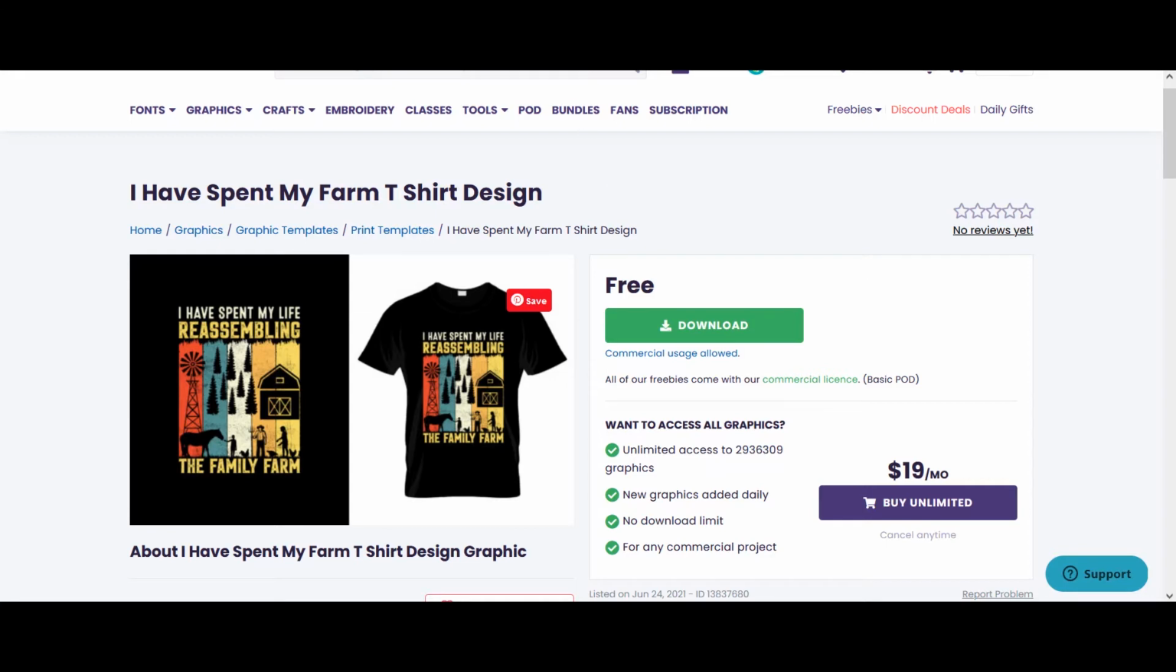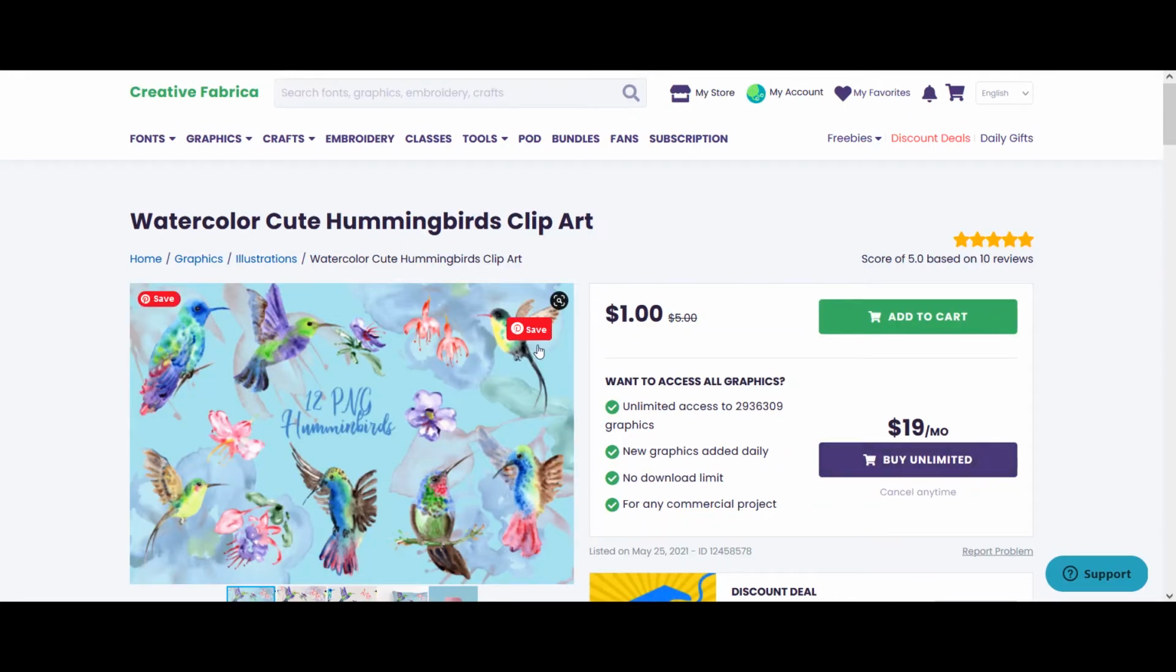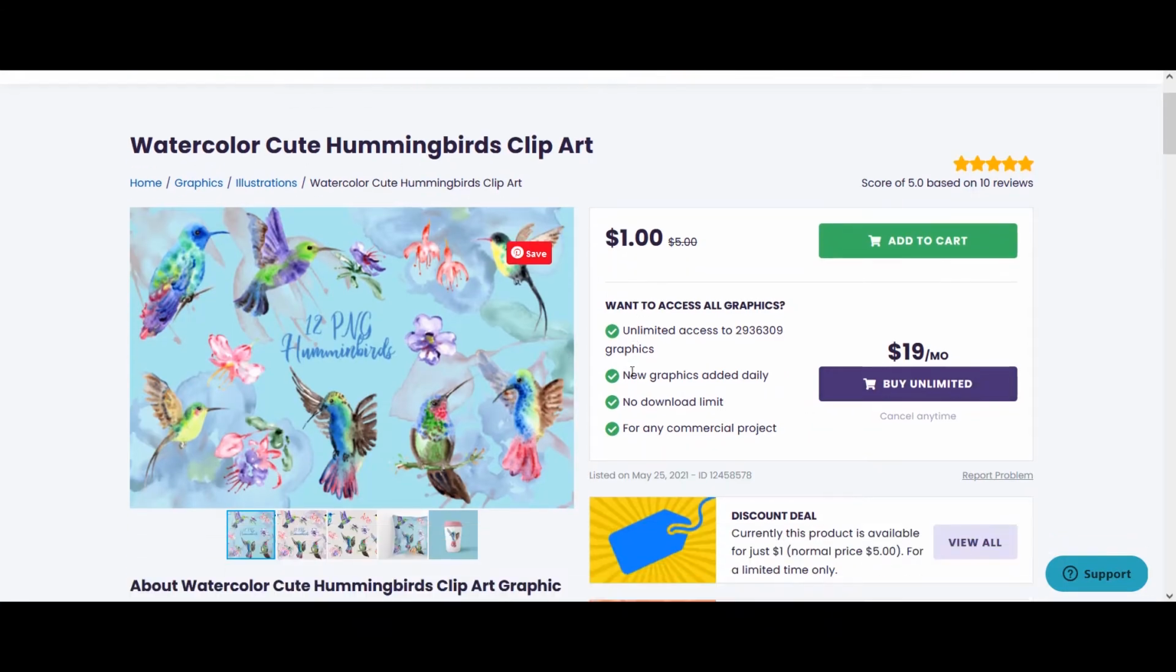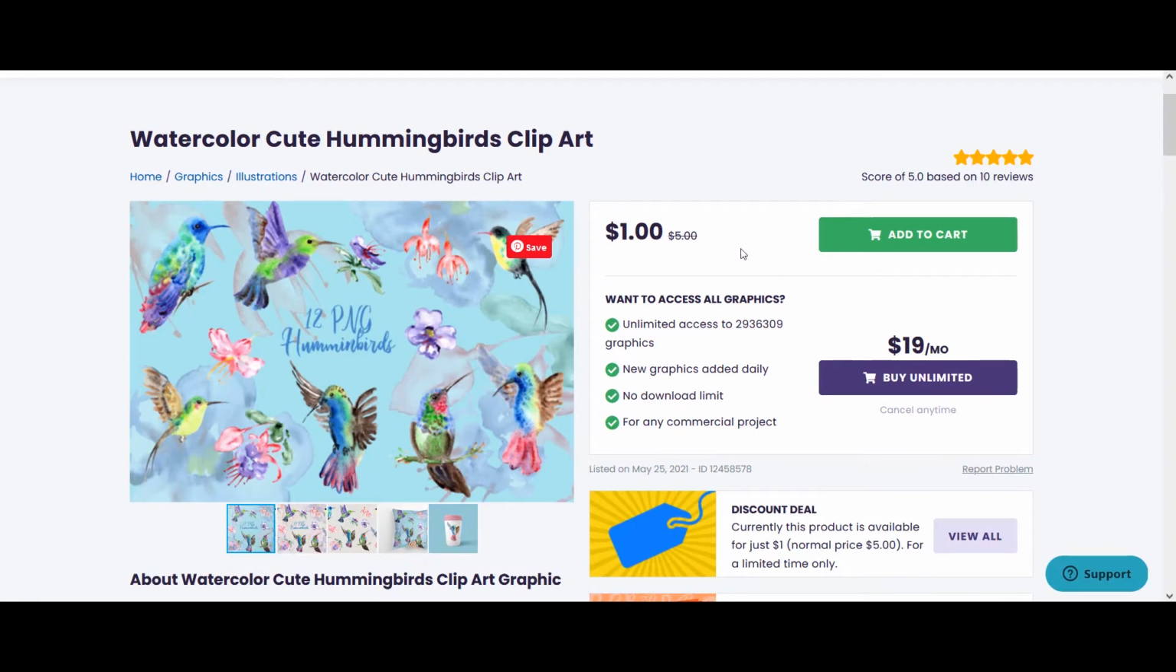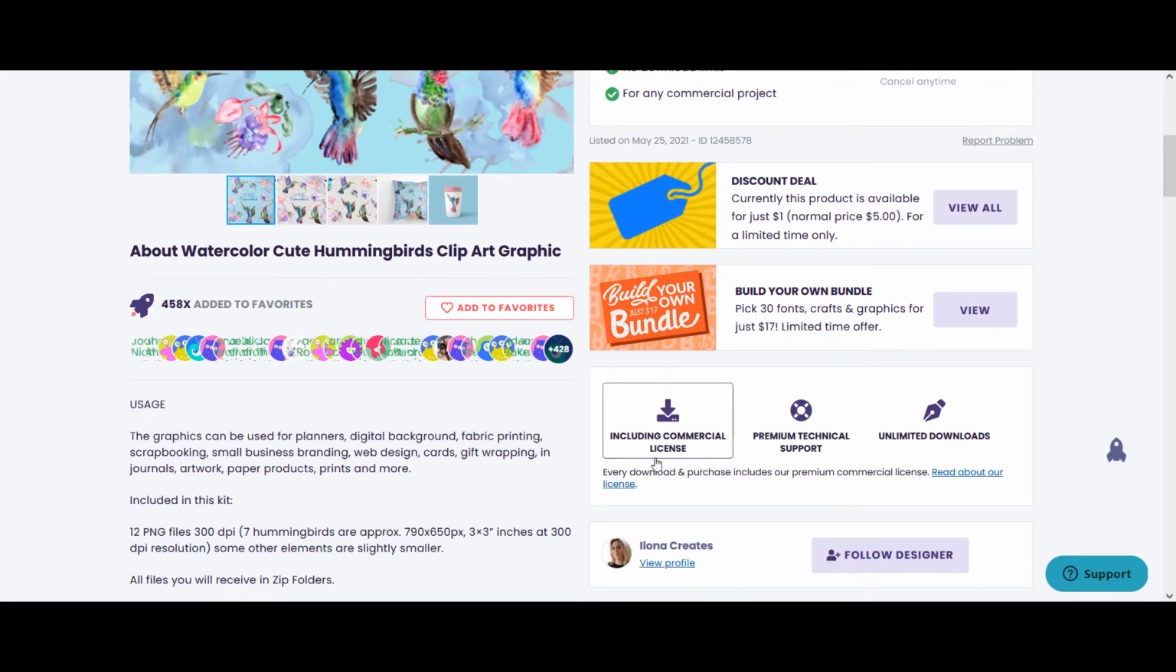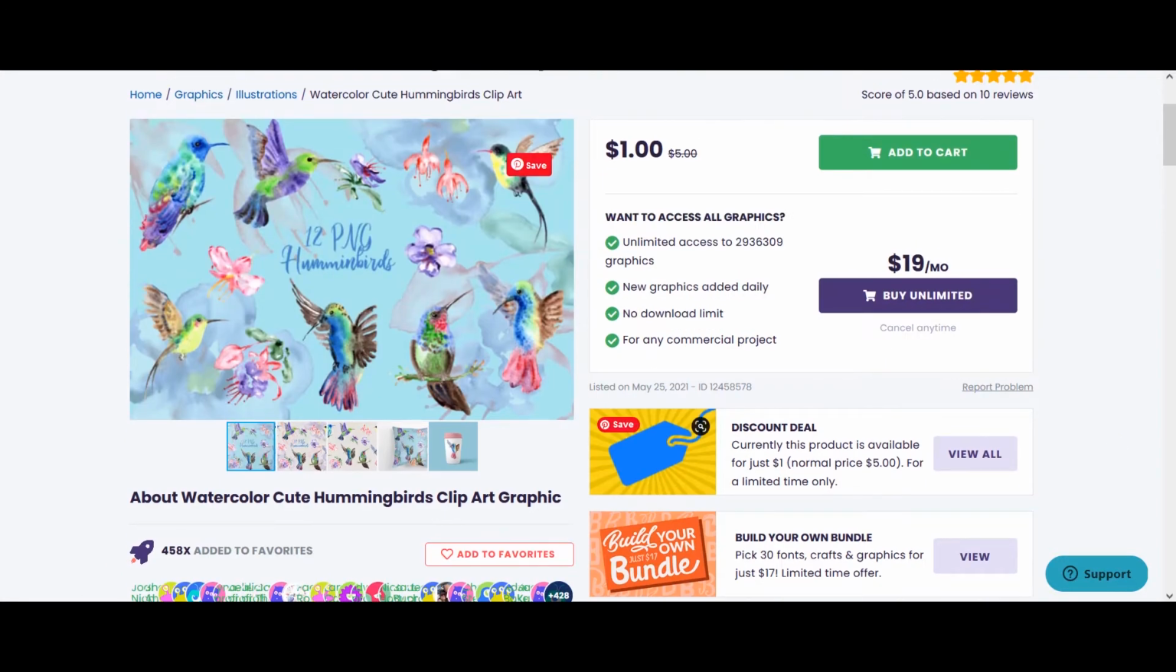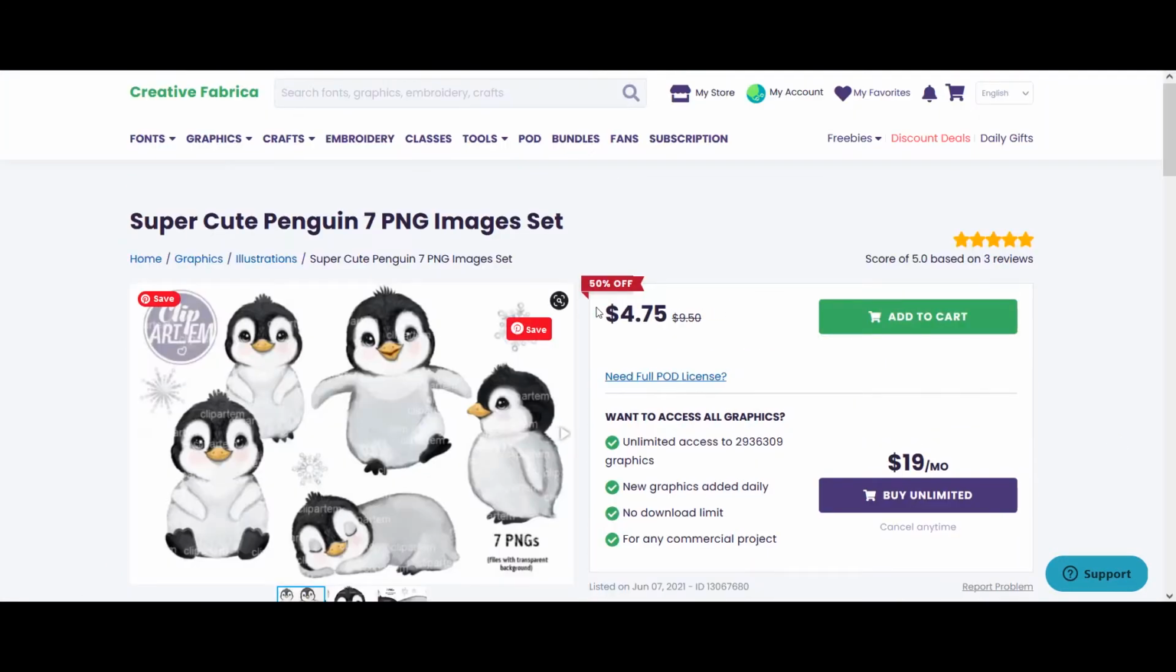The second situation is when you are trying to download the graphic and you find something like this, but there is no mention of POD license or anything like that. Instead, in the usage you will see that they include the commercial license, and they just say that you can read more about that here. And the third situation is when you find some graphics, and in addition to the normal price of the graphics, you will also see a link below that says need full POD license. If you click that, you will be able to get the full POD license.